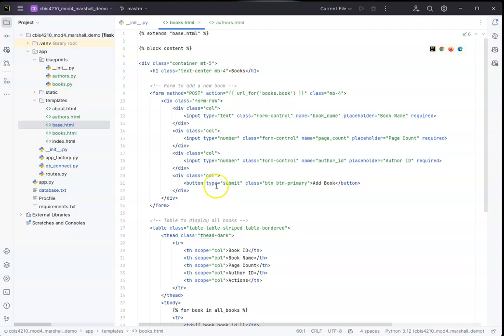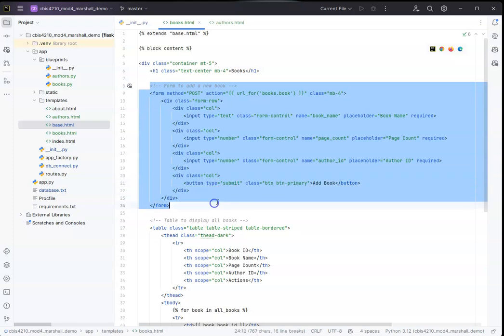And in books, I want to take my HTML page and adjust my add form so that it isn't showing. Instead, there'll be a button that says add form. And when they click the button, it will create what's called a modal. A modal is like a pop-up on the screen. I'm going to demonstrate how this works.